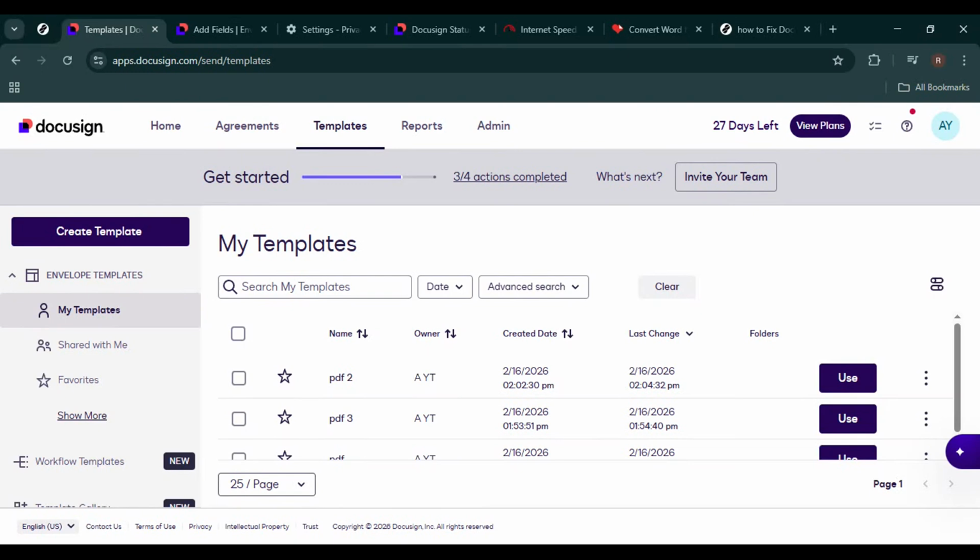Let's get started. The first and most important step is to lock the template. Log into your DocuSign account and go to the Template section from the top navigation menu. Find the template that's causing the error and click on it to open the Template Details page. Once you're inside the template editor, look for the option that says Actions or More, depending on your interface version. In the drop-down menu, you should see an option related to locking the template.